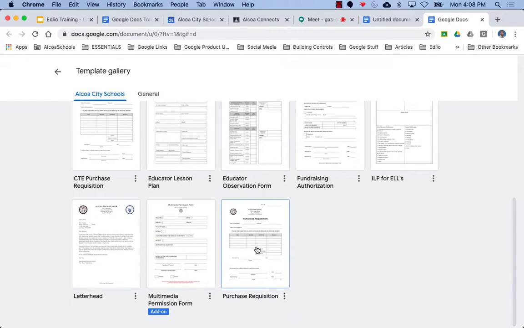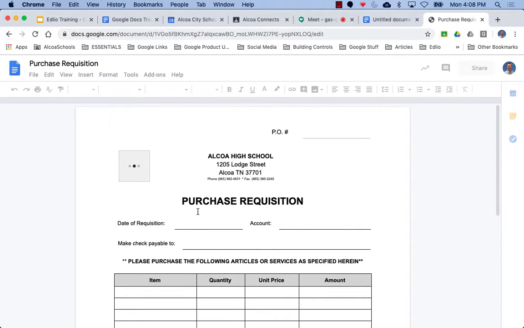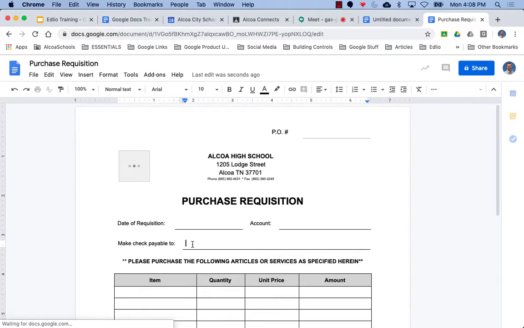Purchase requisition. I can choose that. What it's doing right now is making a copy of that and putting it inside my drive. Now at this point, I can edit the document. I can rename the document. And from here, I can move the document too.